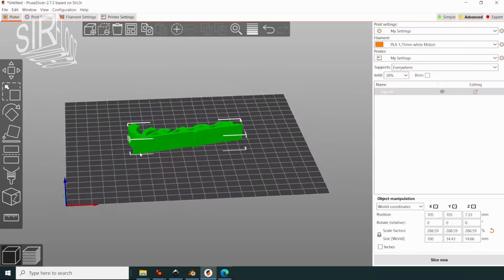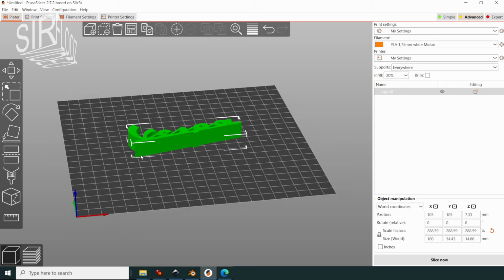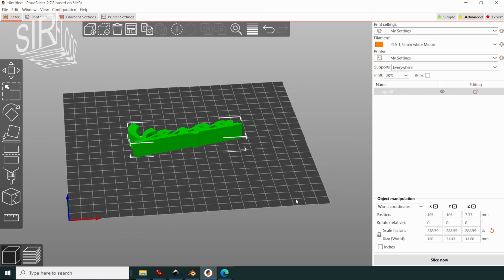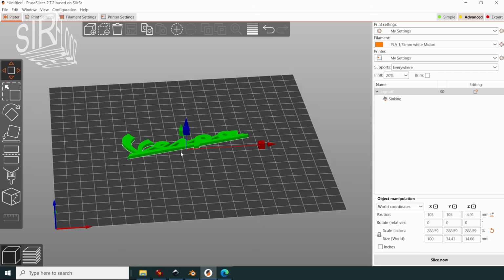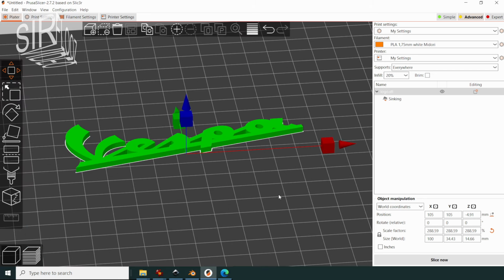Yeah, but now obviously it is too high. But as I said before, that's easy, because I can use this move tool here, and then I can just click and drag that arrow and push it down like this, so that looks like a nice thickness.